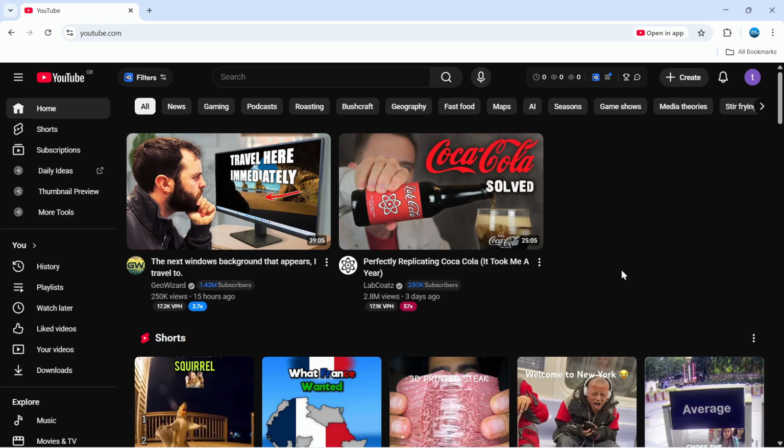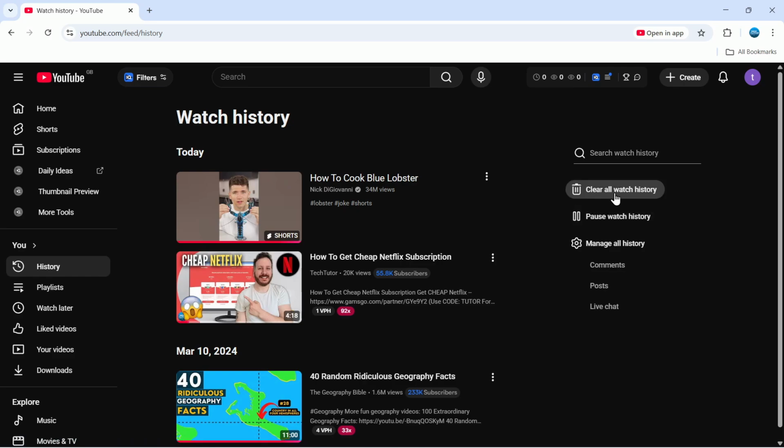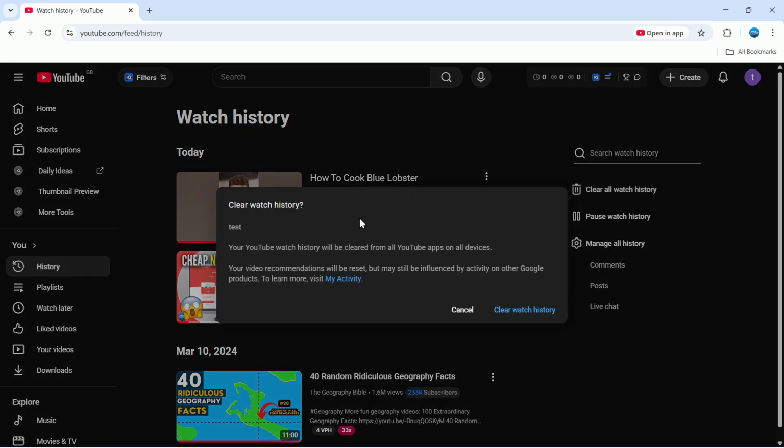However, if you want to start from scratch and get YouTube to recommend and suggest content that is different to what's currently being suggested, then what you need to do from your YouTube home screen is come over to the menu on the left hand side and click onto history in the You section just down here. Then what you can do is come over to the right hand side of this and click the option to clear watch history. On this option that comes up, just confirm by clicking the clear watch history button.